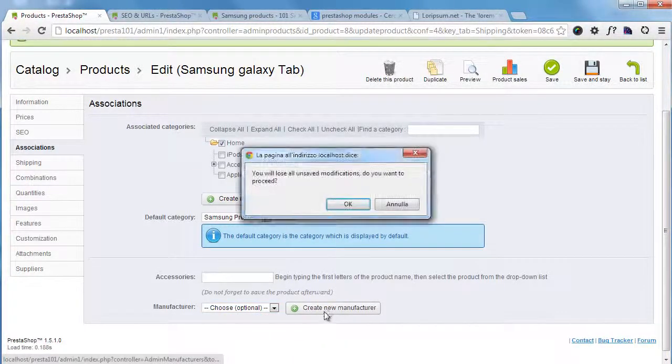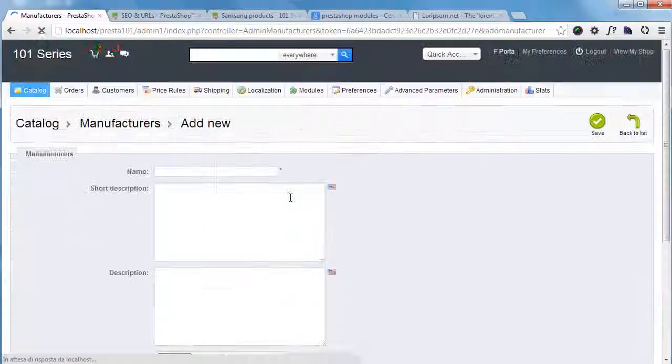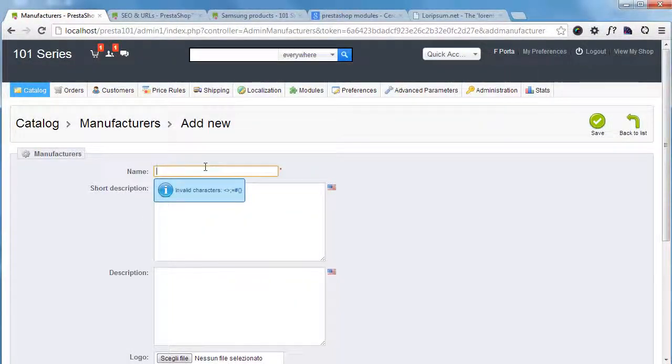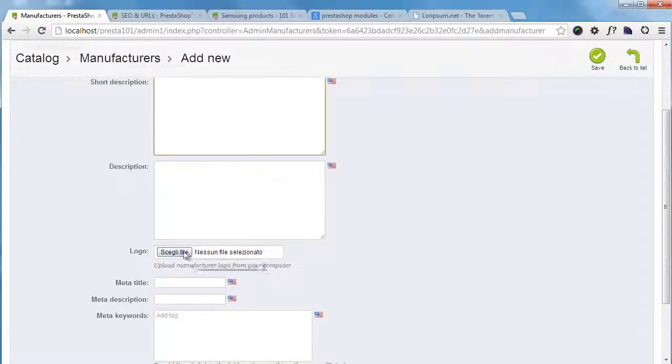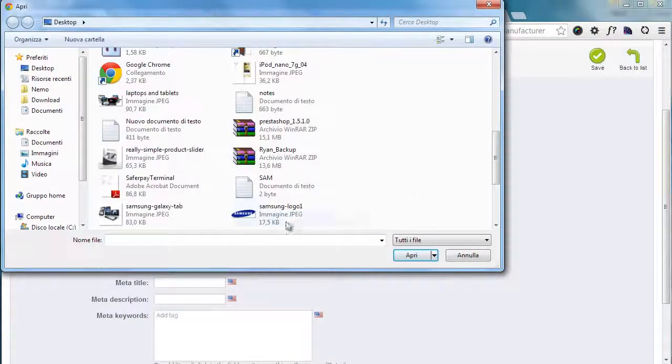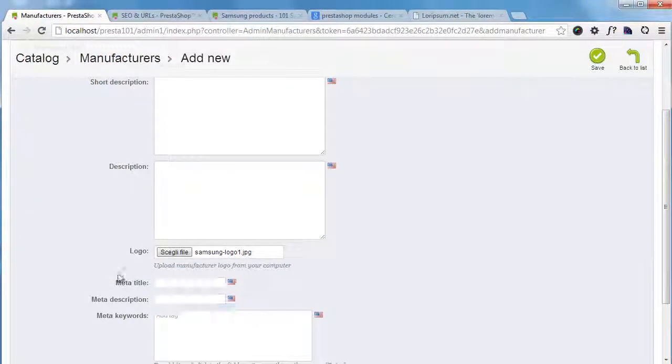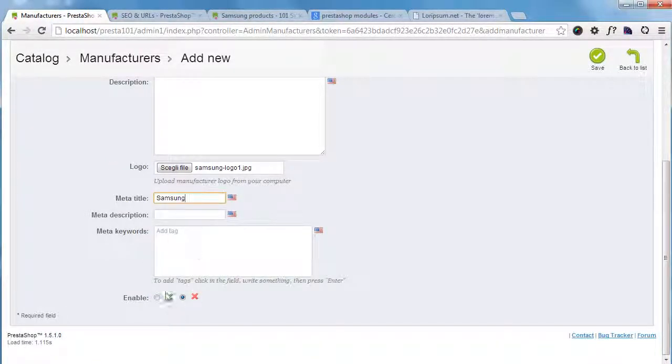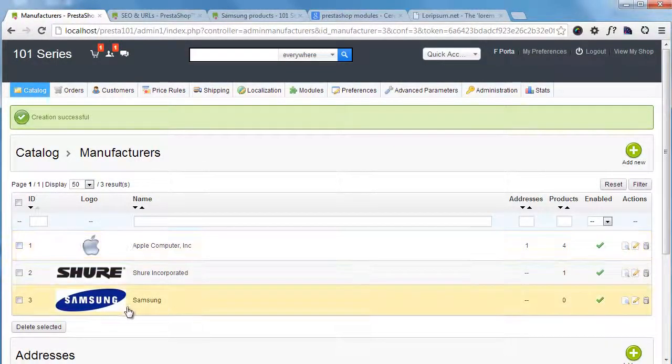Okay. Samsung. I will leave the description blank. I will add a Samsung logo, which I previously downloaded, and set some meta title like Samsung. I don't know, Samsung, something like this. And again, we'll leave this blank for the sake of it. I will enable it and save. So here the new manufacturer appeared in the list.